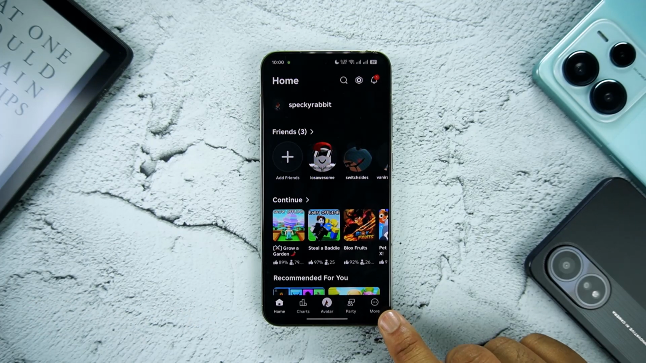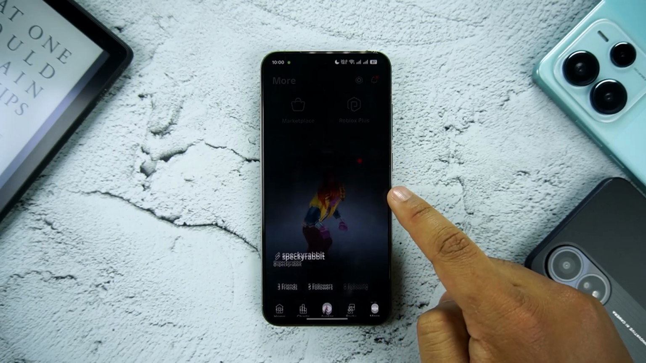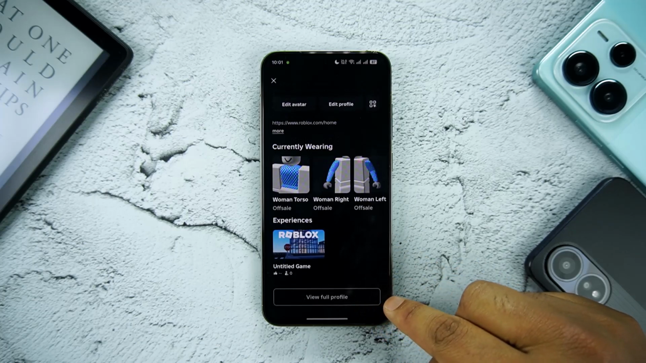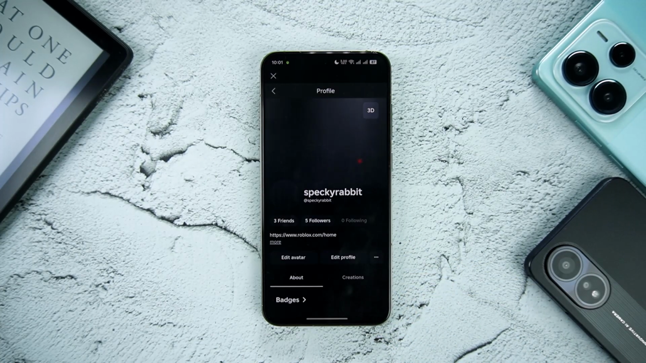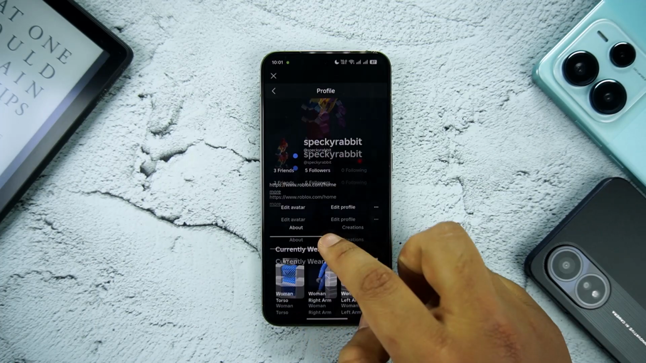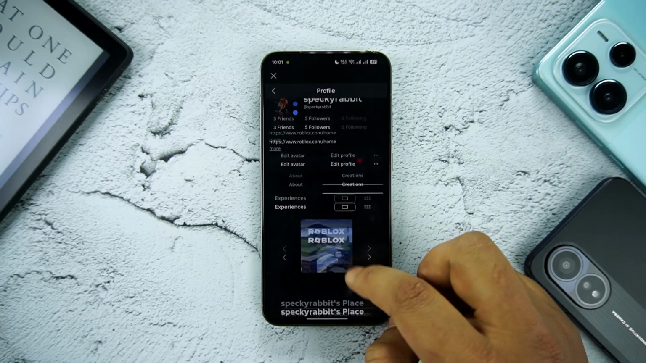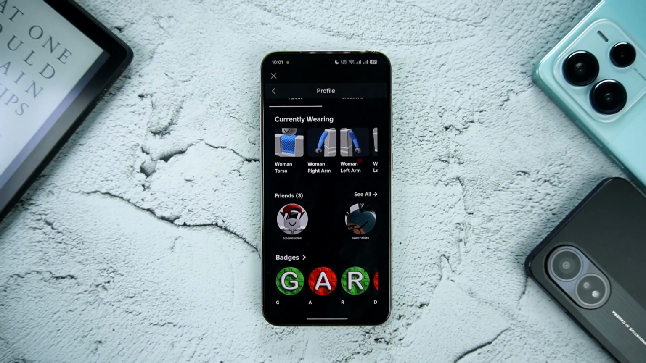Normally, you can tap on this more icon from the bottom right of the screen, then tap on the profile section. Now from the profile section, scroll down and tap on view full profile over here. And under the view full profile option, if you scroll to the very bottom, if you've added anything to your favorites, maybe your creations or some of the avatars or some of the collections, you'll find all of those in the favorites sections over here.